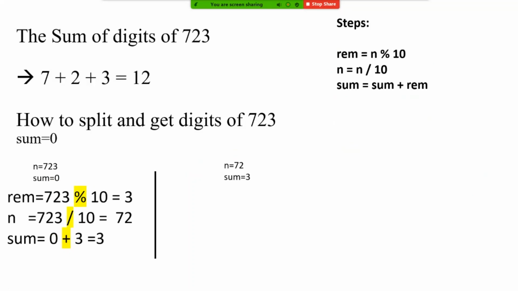Now what we have to do? Again, do these three steps using n value equal to 72 and sum value equal to 3. So what will happen now? Remainder equal to 72 mod 10. When we find mod, you will be able to extract the last digit of the current number. Current number is 72. So you will be getting 2 in remainder. Now the next step, whatever remaining digits are there will be taken into the variable n if you find division. So 72 by 10 will be giving you 7.